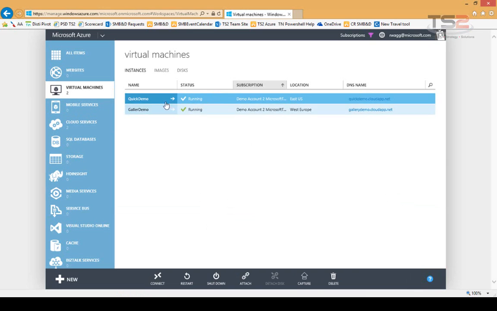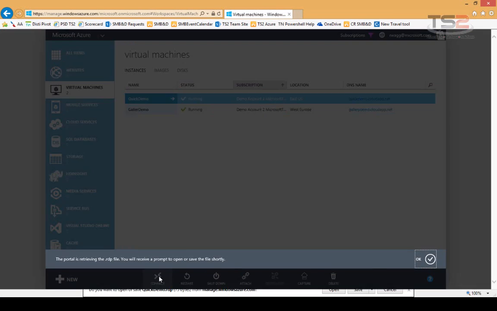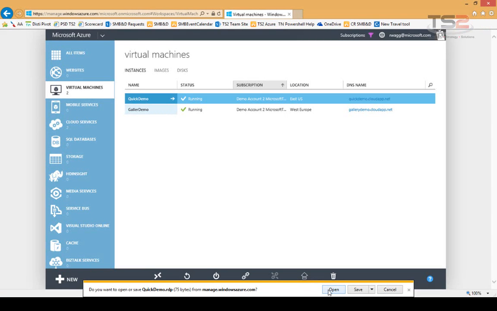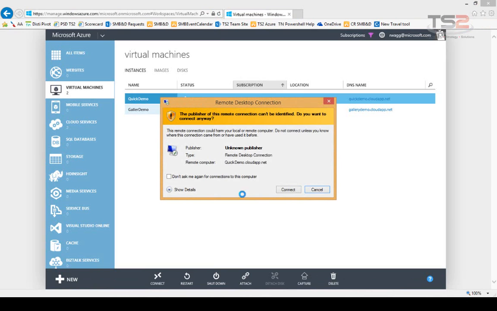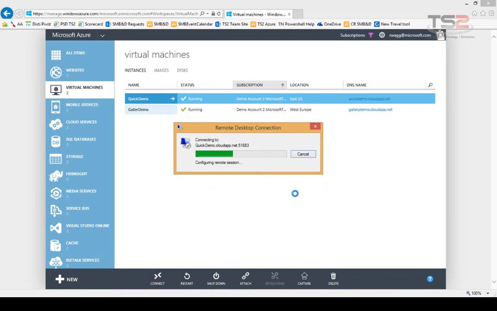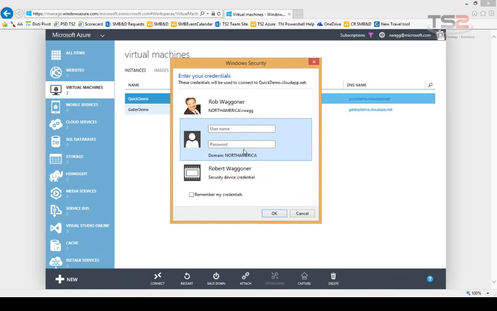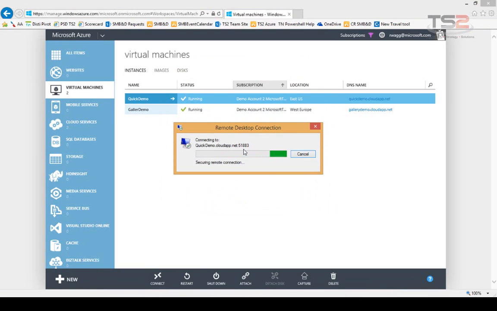So the interesting thing about the quick demo where we did the quick VM creation, it makes a lot of assumptions for you. And the only thing you have is this cloud service that it's put in. When I work through the gallery demo, I can do a lot more with it. But now that I have this selected, I can choose connect. And this will instantiate an RDP session with the virtual machine we just created. And it'll say unknown publisher. It'll ask you for credentials. Then it'll take a moment to connect.